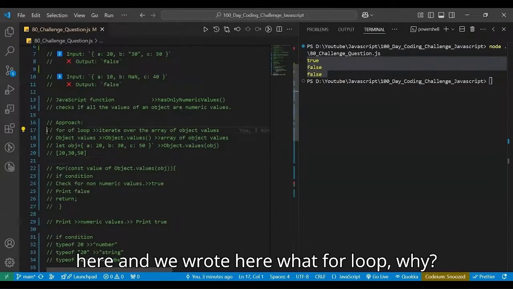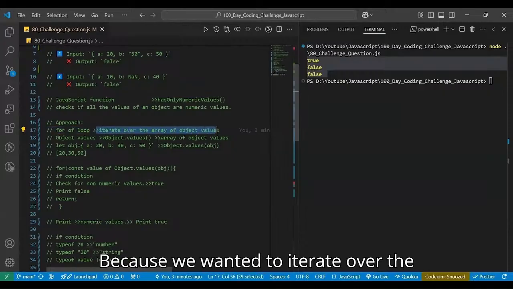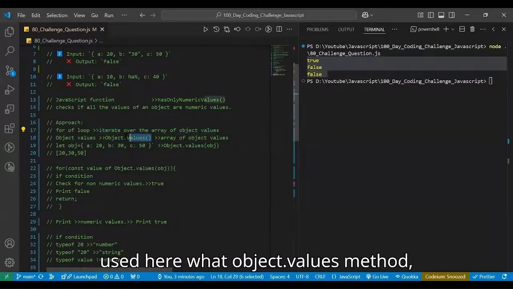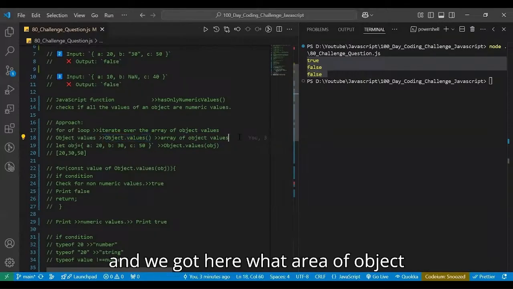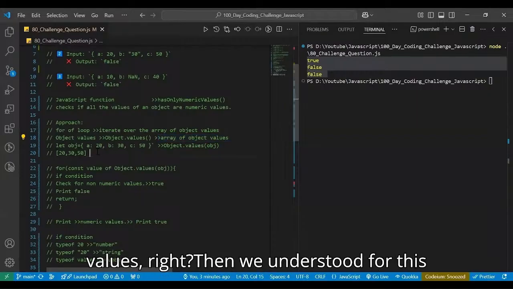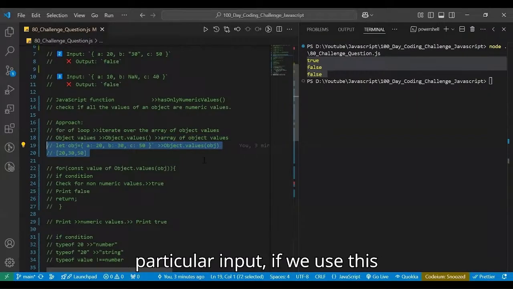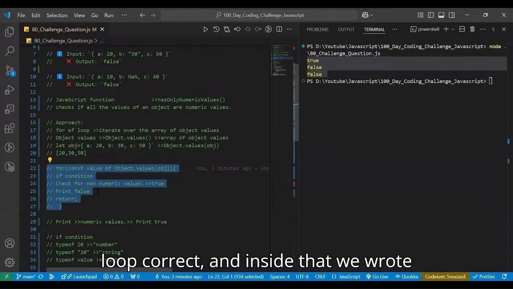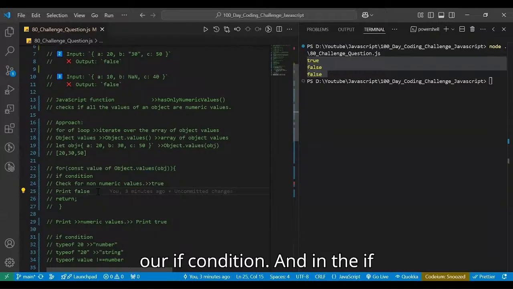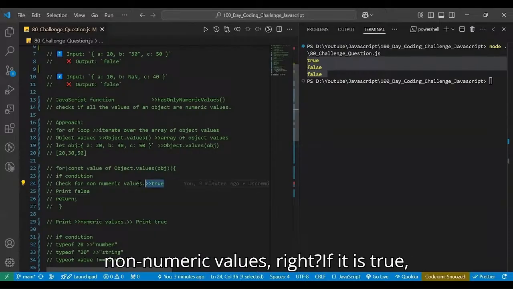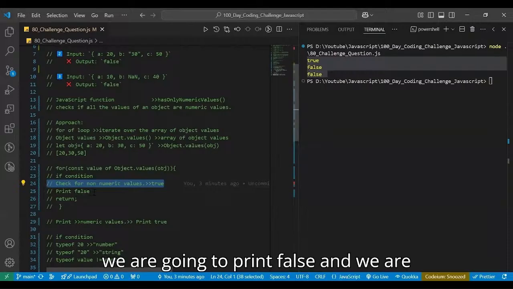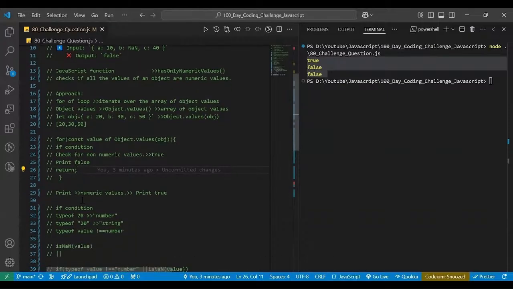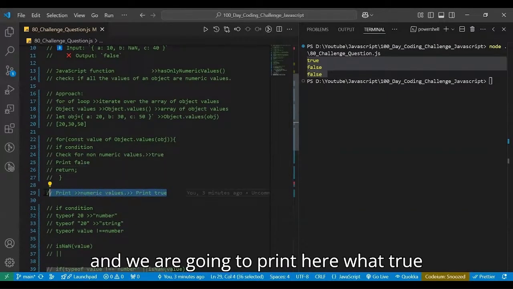Then we came here and we wrote here what? For of loop. Why? Because we wanted to iterate over the array of object values, right? Now we needed the object values, so therefore we used here what? Object.values method, and we got here an array of object values, right? Then we understood for this particular input, if we use this particular method, what will be the output, right? Then we wrote our for of loop, correct? And inside that we wrote our if condition. And in the if condition, we have to check here for non-numeric values, right? If it is true, we are going to print false and we are going to do an early return. That means the execution should stop, right? Otherwise, we will come outside our loop and we are going to print here what?